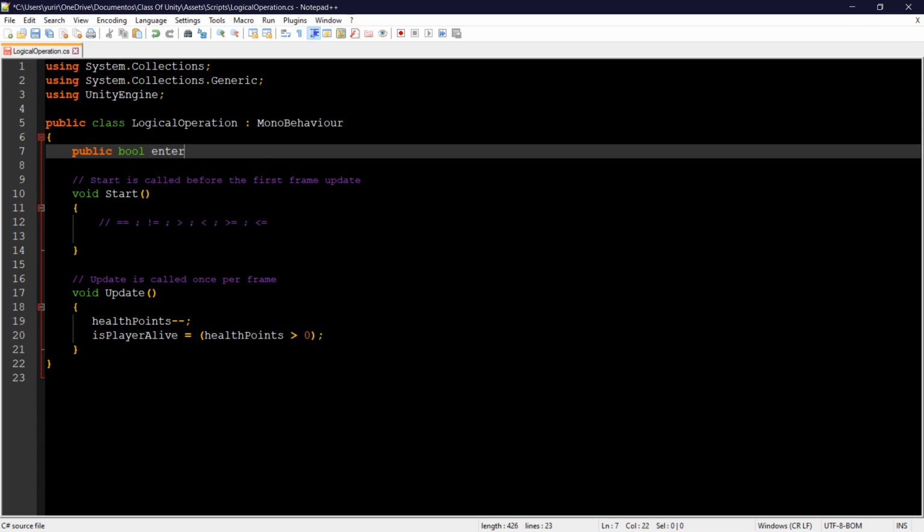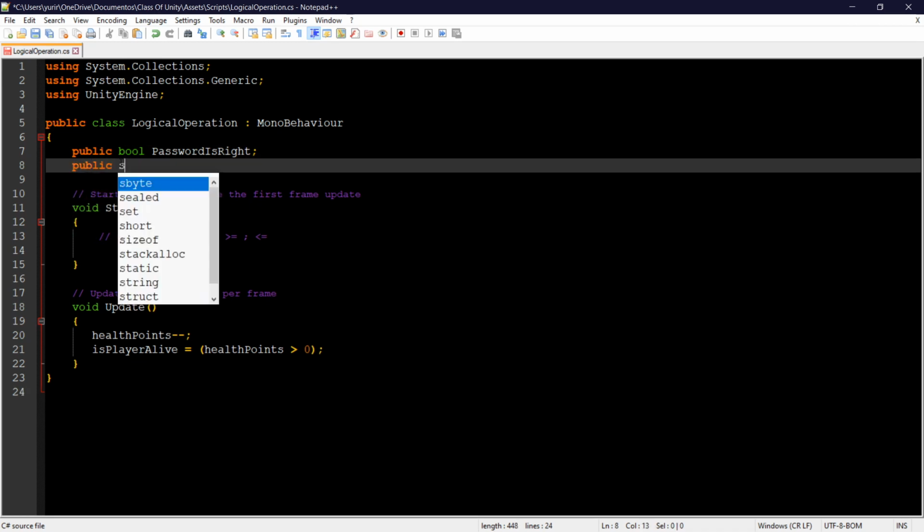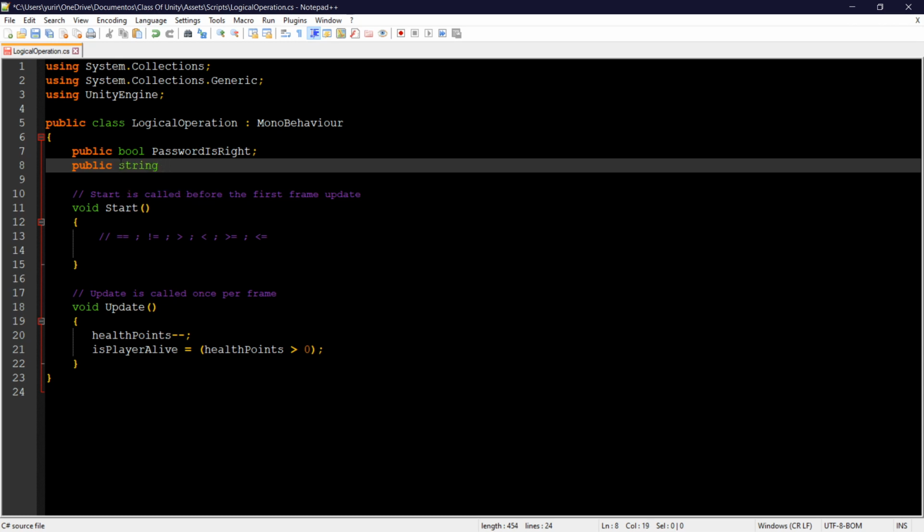Enter password right. Password is right. Okay, something like this. And then we're going to have a public string. It's going to be try password.